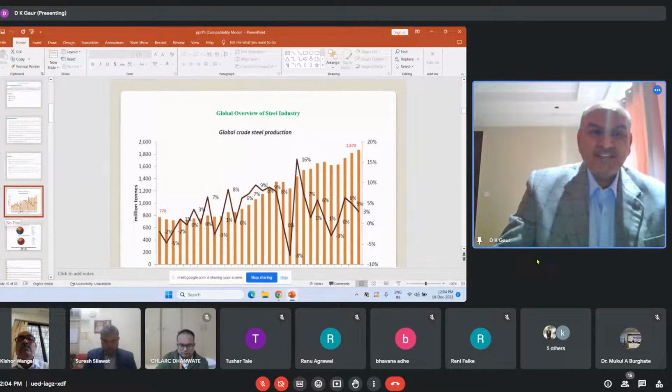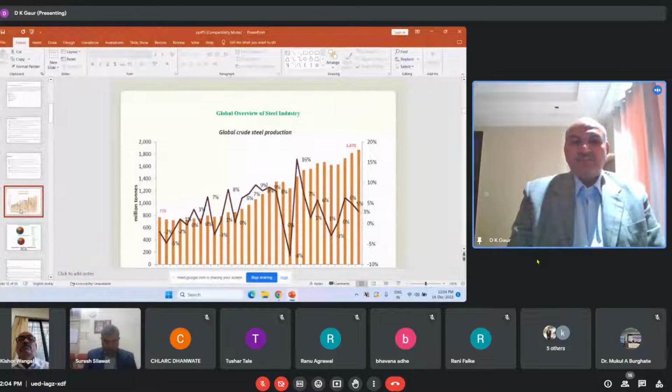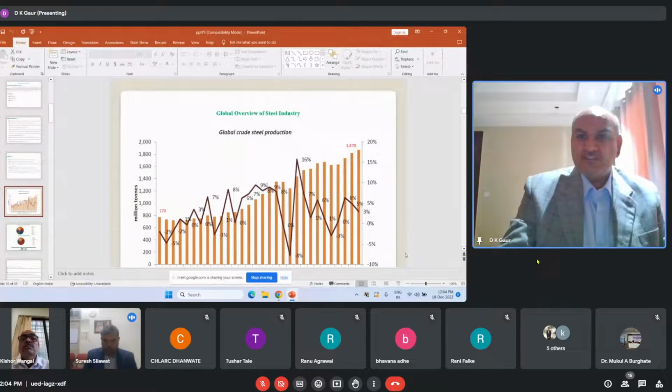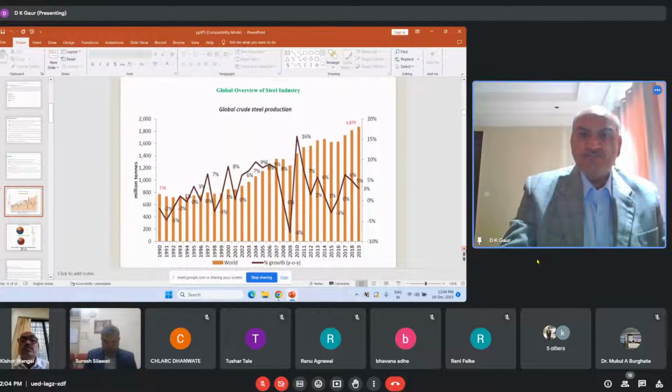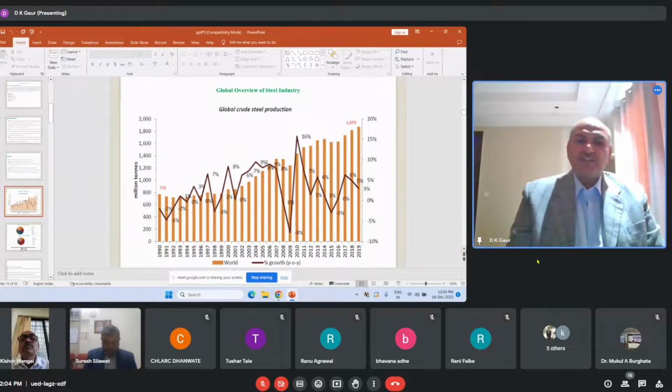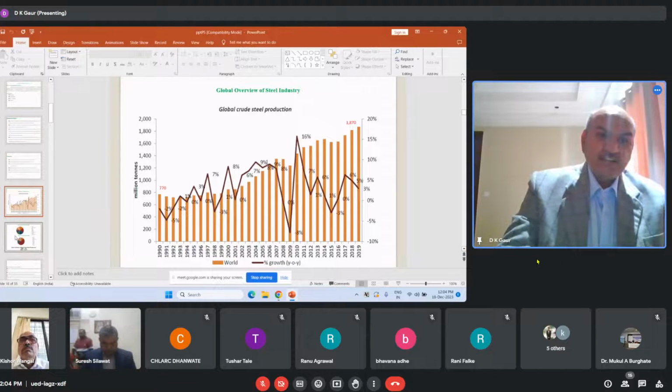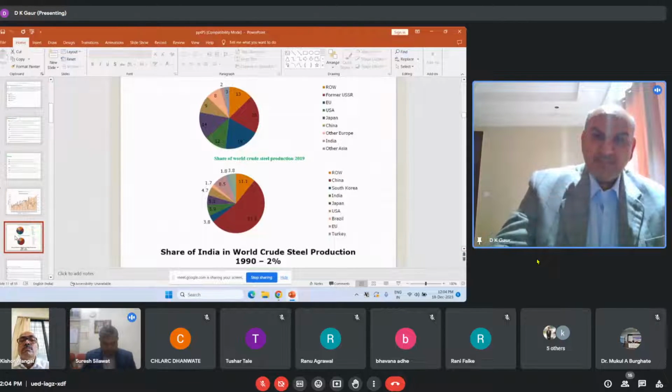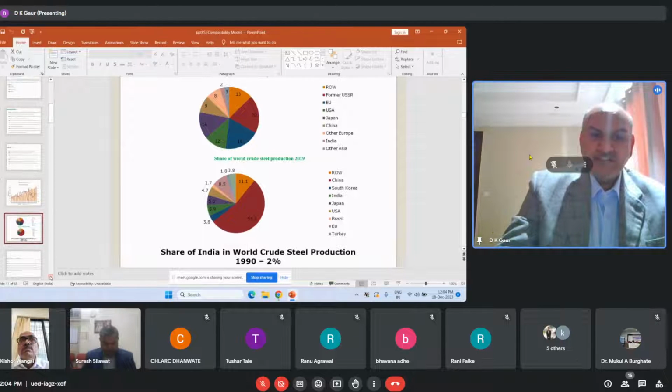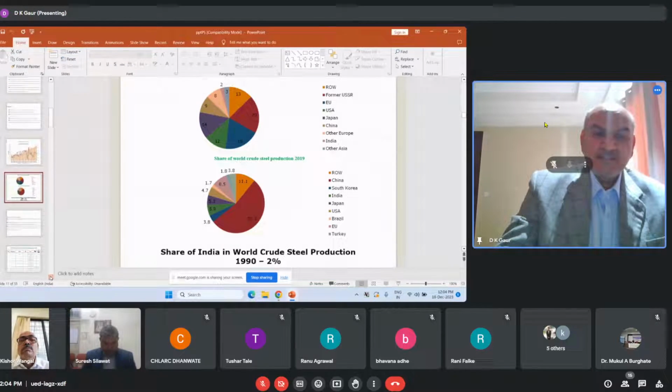So these are the figures of global crude steel production. The figures are from 1990 to 2019. So I am skipping a few slides and moving to the objective, if you permit, sir.